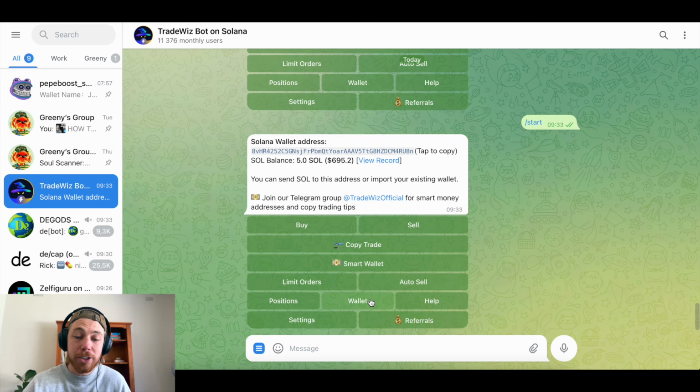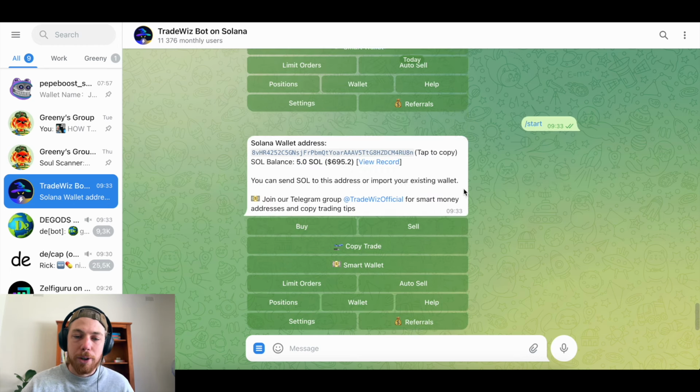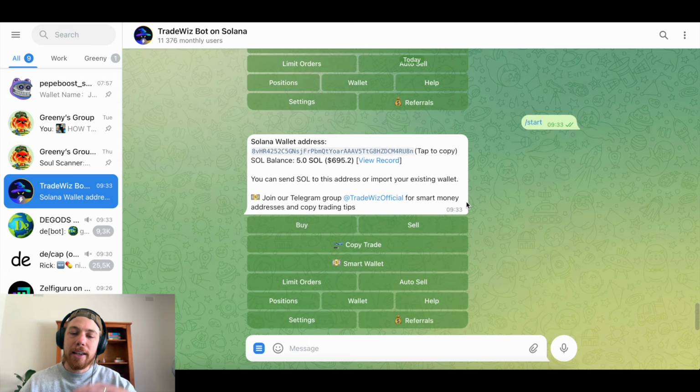And then obviously if you're looking to withdraw, click wallet, guys, down the bottom, and you can withdraw Sol. And then obviously you can export your private key as well from that point there. So that's how you can use all your safety and deposit and withdraw using TradeWiz.